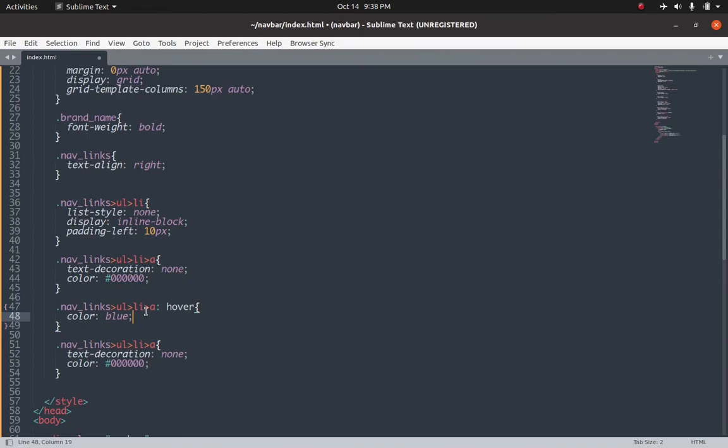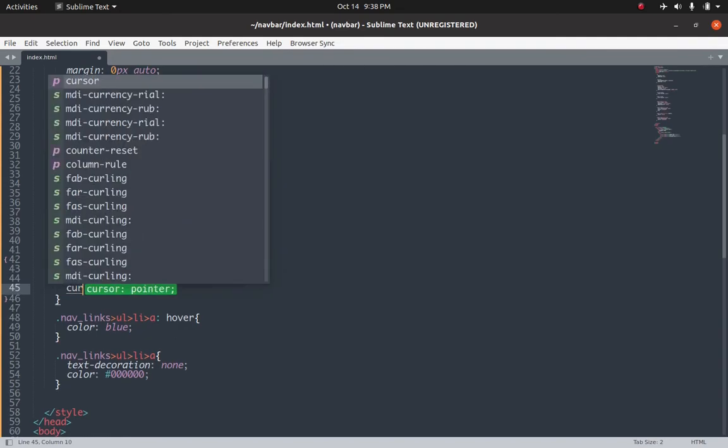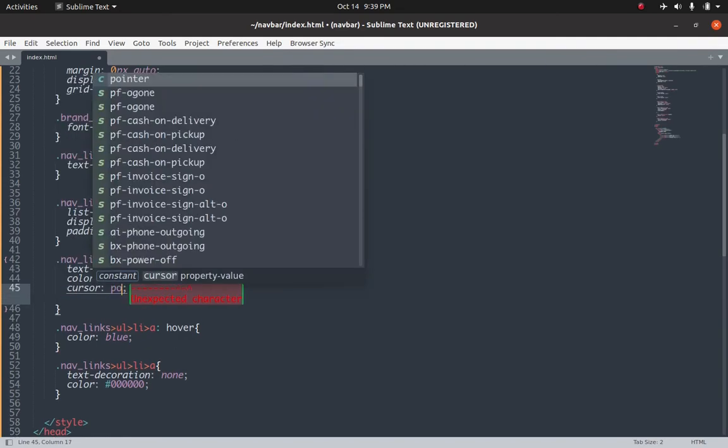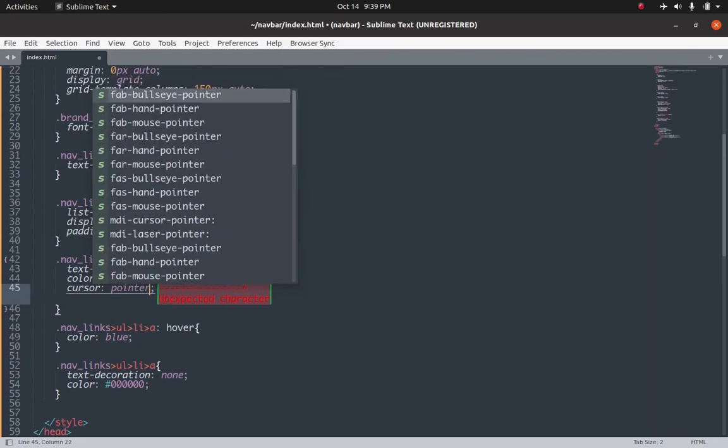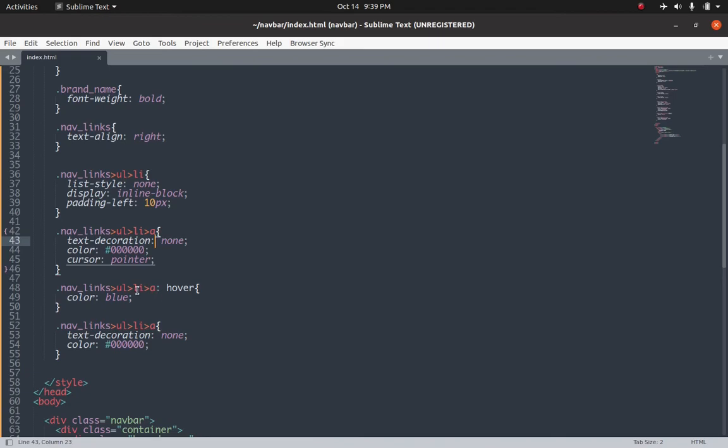Now apart from that, let's go back to this portion here, and I'm going to add a cursor of pointer so that anytime we hover on it, we'll get a pointing finger or a pointing hand. So that is our hover event. We have the color blue.